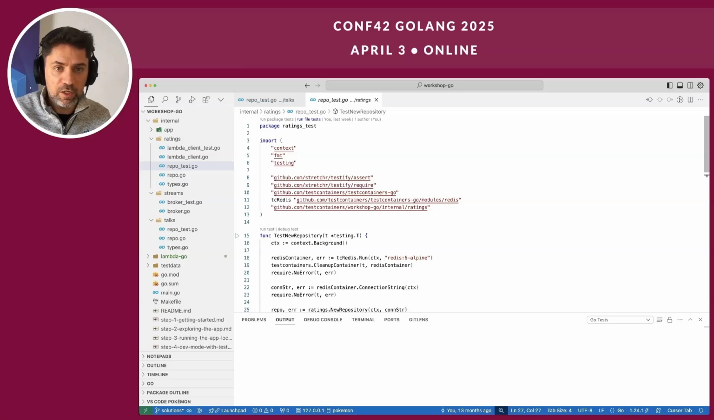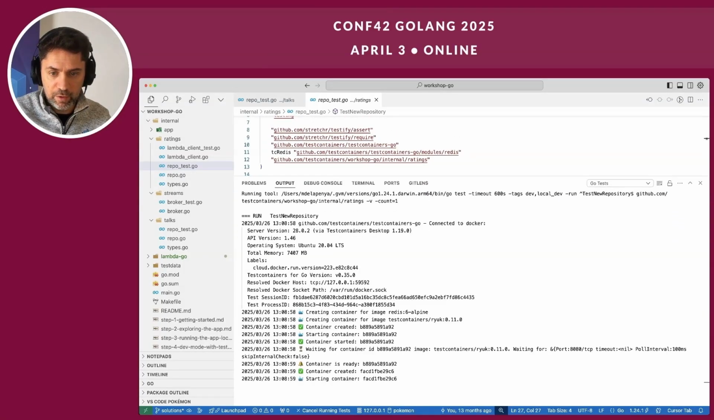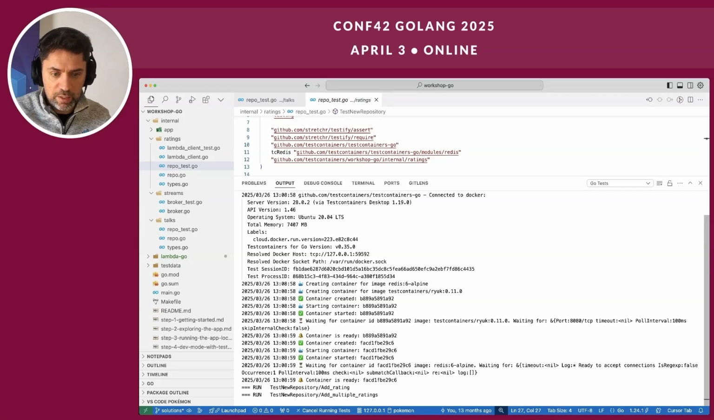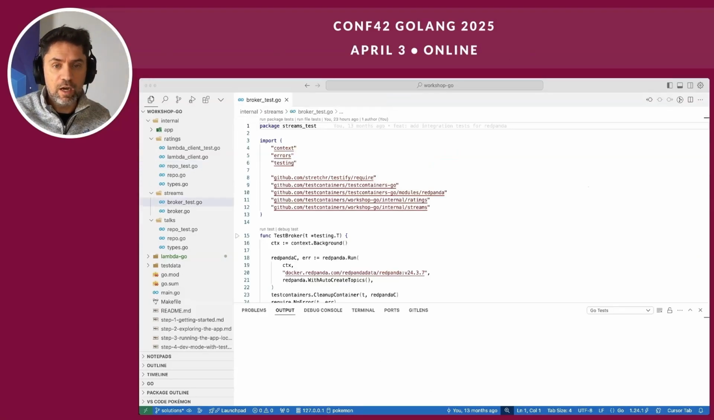If we run the test here for Redis, we're going to see Testcontainers running the Redis container and executing the test. In just 7 seconds, we are confident that our production code works as expected because it talks to a Redis instance. And finally, for the queue, we have this test.